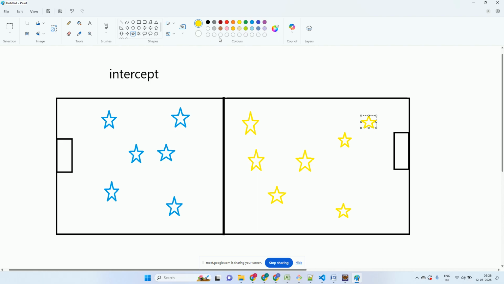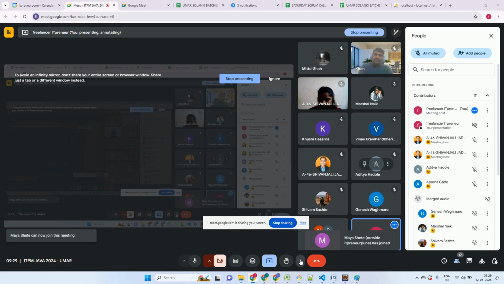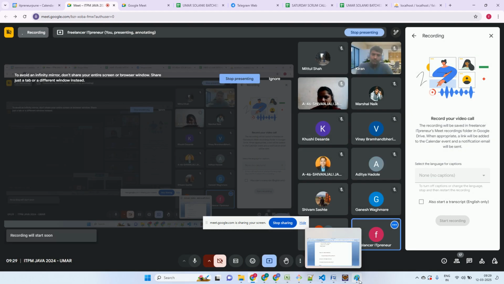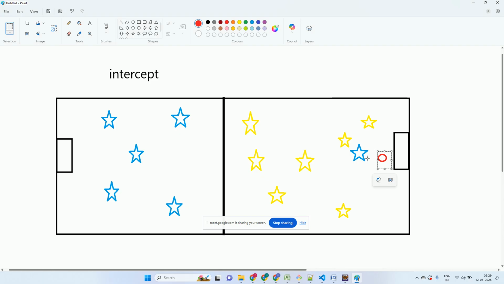Now, what is the target of the blue team? And this is the football. What is the target of the blue team? The blue team players will run with the ball and try to score a goal by hitting the goal inside this pole. Yes. Okay, all good. So the blue player's target will be to take the ball and try to score a goal by hitting the ball inside this goal post. Yes or no?